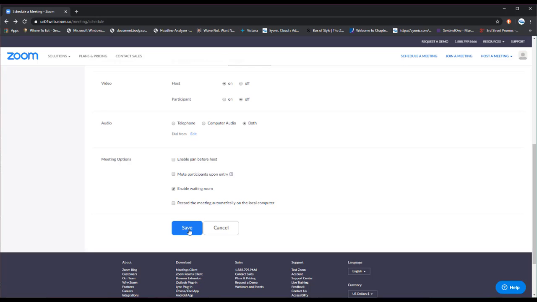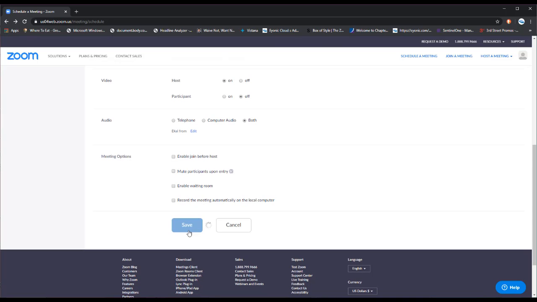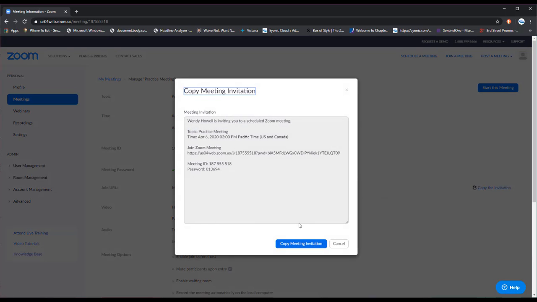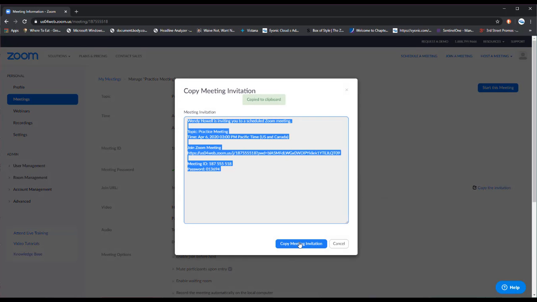And I'm going to undo this enable waiting room. That's also a new feature. But because I'm just going to have one person connect so you can see how this works, I don't need it right now. So I'm going to click save. Once you do that, you get this really cool little thing where you have a join URL, and it's got the password stored in there. So I'm going to copy my meeting invitation.